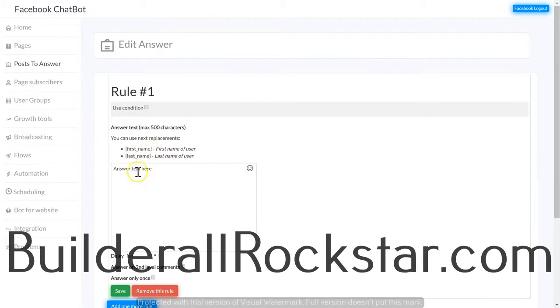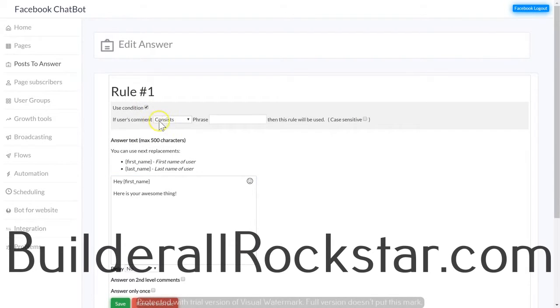So when we set the rule we can use first name and last name to customize it, and we type in the text here. So we can go, hey first name, here is your awesome thing, and then a link to whatever we're linking to. So you can use the condition to have it only sent out when a user comments a certain word or a phrase, or if it doesn't consist of or is exactly equal to.